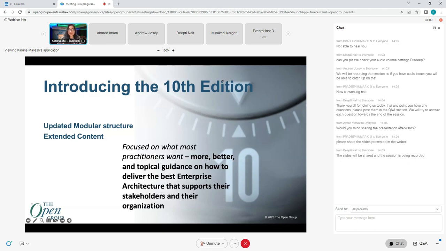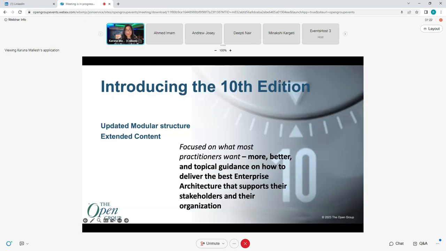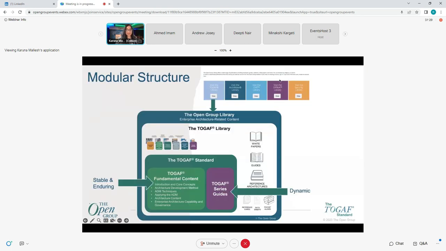The TOGAF standard 10th edition, as I said, released in 2022, has a number of new features and enhancements. It has a strong focus on agile environments and digital transformation, and extended guidance documents to help organizations implement the framework and customize it to their own needs. And there are also the new learning paths and the TOGAF certification portfolio.